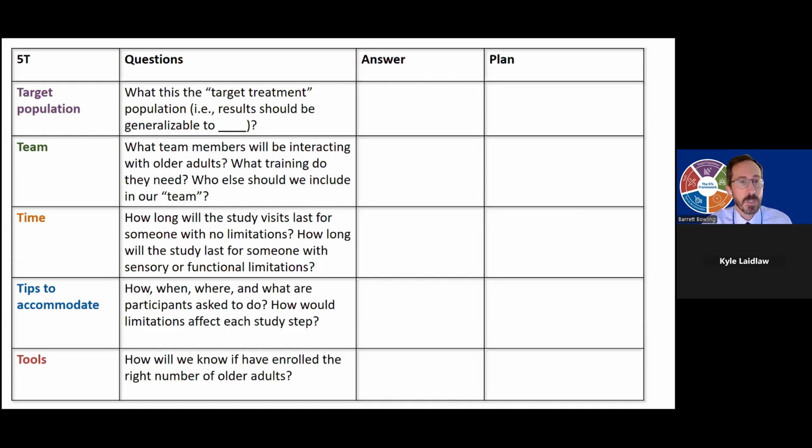Thinking about some tips to accommodate, we asked research teams to think about the how, the when, where, and what participants are asked to do at each step, and then think about how having some functional limitations would affect their ability to participate in that step. Can we anticipate some of those problems and try to address them before they happen? And then tools: how do we know if we've enrolled the right number of older adults, or what kind of measures could we be including to make sure that we're measuring what matters most?